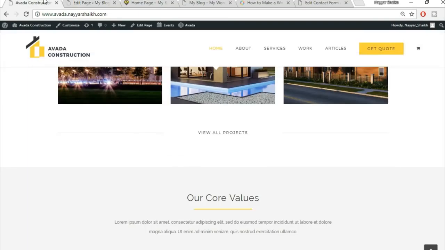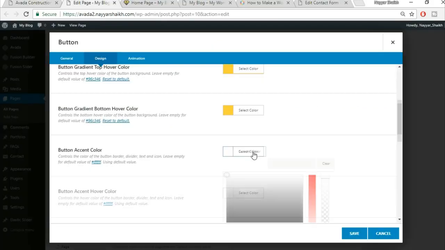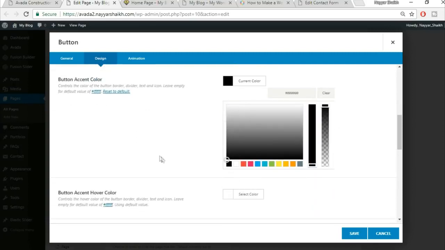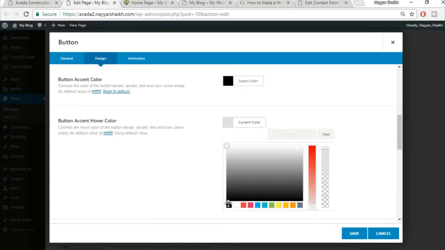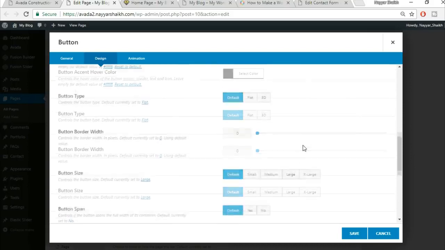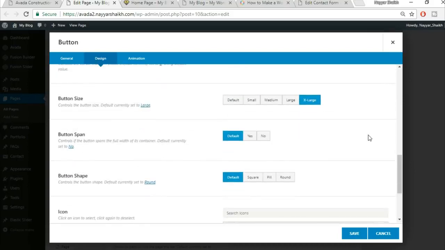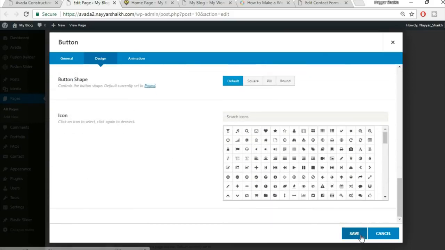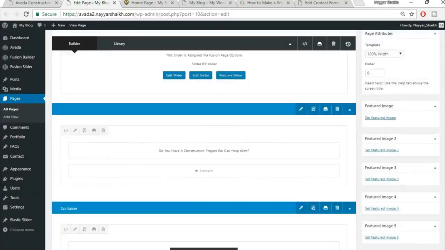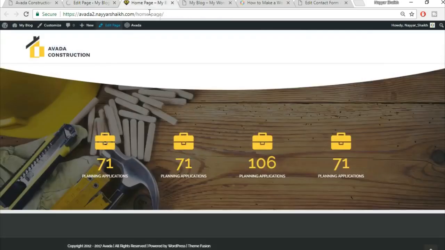Fine. Accent color, when we don't hover, the normal time it is black. Okay, so it is black both the times, when we hover or when we don't hover. So let's select black from here. Okay, we don't have any borders, that is fine. Extra large button. Okay, rest everything is fine. Just click on save, update, and let's see the changes.